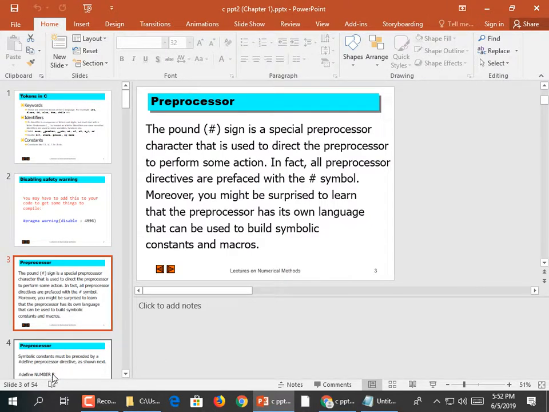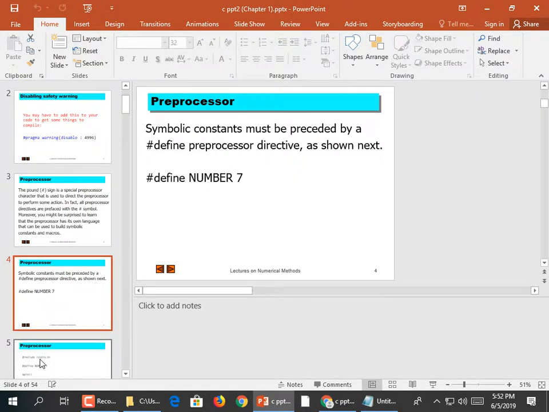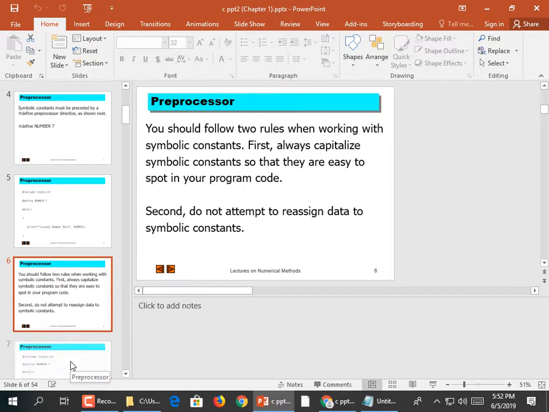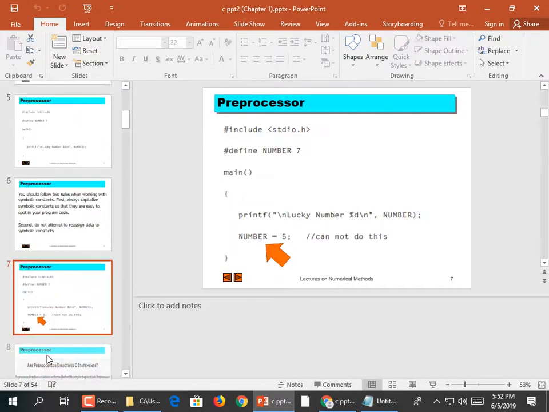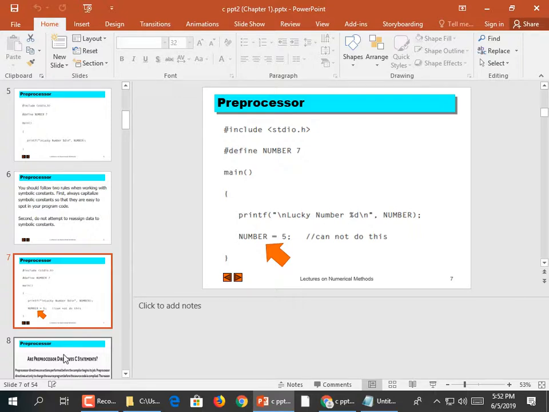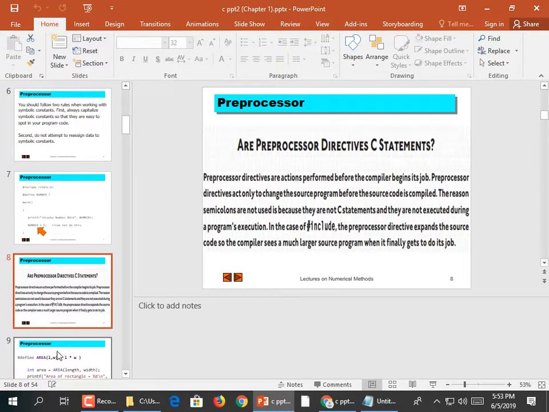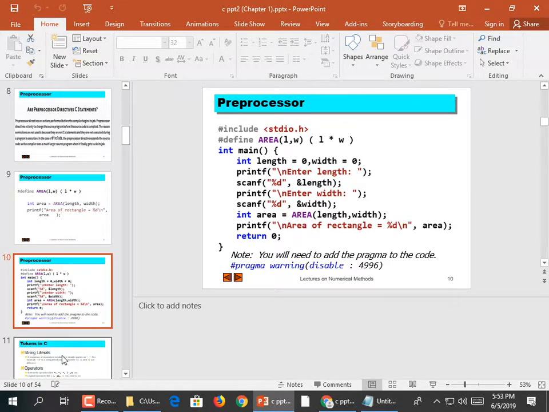All right, I'm going to skip preprocessor. We will come back to it. Wow, there sure is a lot about preprocessor. We will. Okay, that's an awful lot about preprocessors. Really?